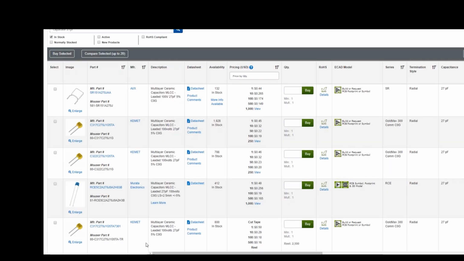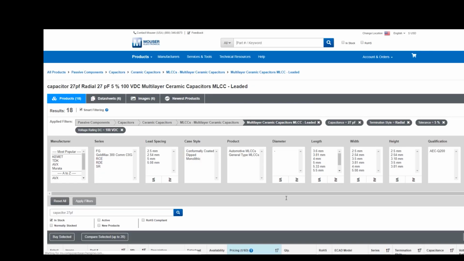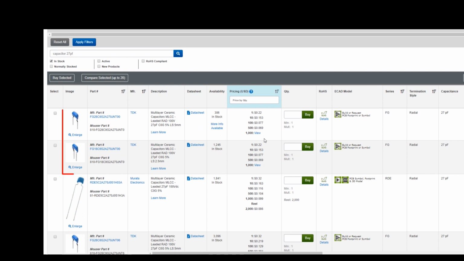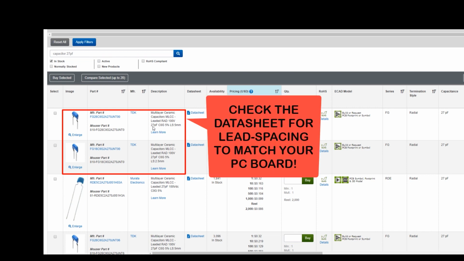And you'll see we have all these Kemet, Murata. Search for the cheapest one. And sure enough, here's some TDK, which I happen to love because I'm a former TDK field applications engineer. 27 picofarads, C0G, which is a temperature coefficient, also called NPO. By the way, NPO means negative positive offset. This is the lowest temperature drift, 5%.